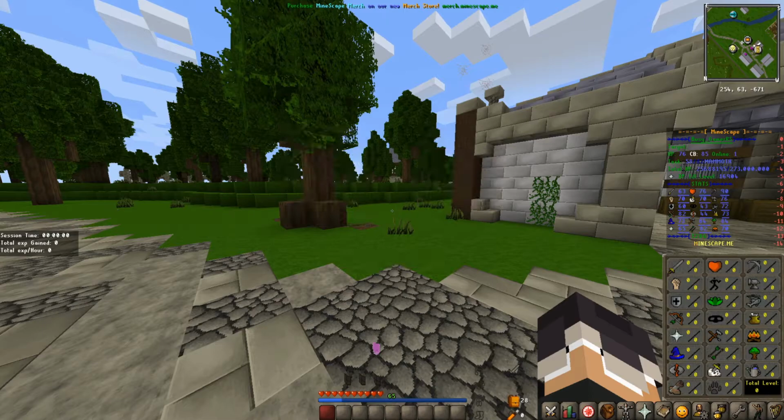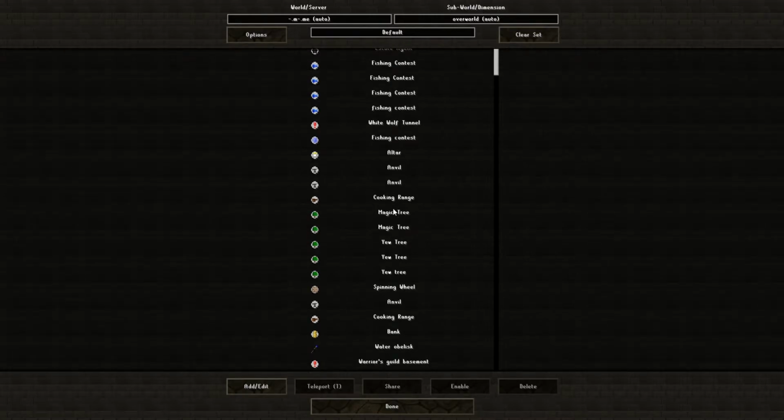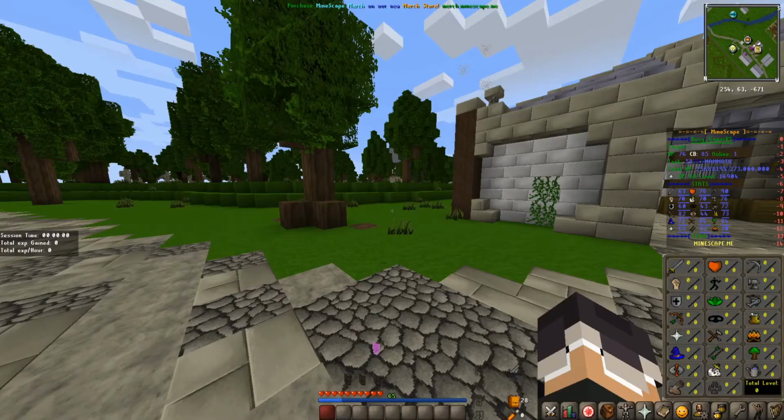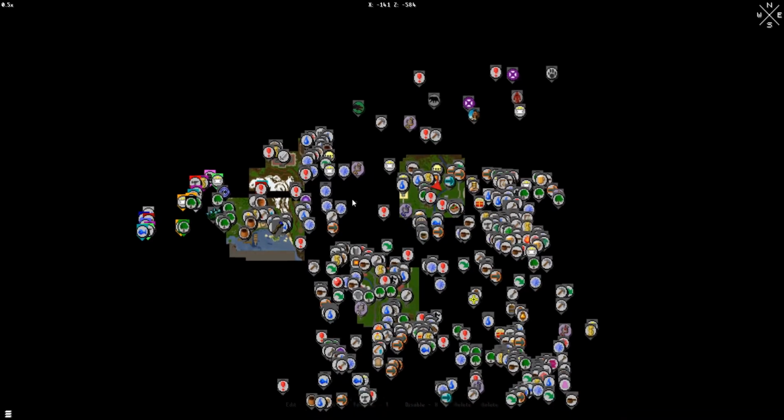And then click close. The next thing we're going to look at is our waypoints list. You don't really need to go in here, but it's there if you want to. So I'm going to get out of there by clicking done or escape. And then we want to look at the map. So click on your M key, and there's a lot going on here, I know.